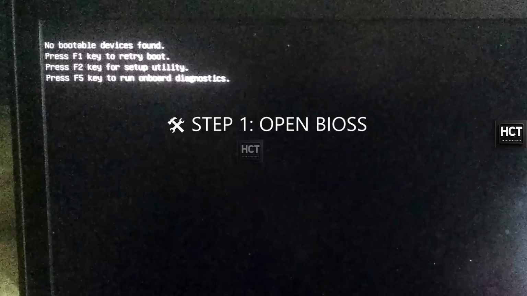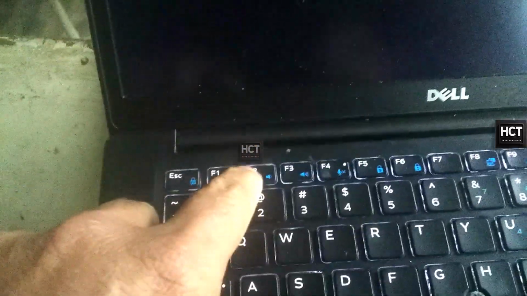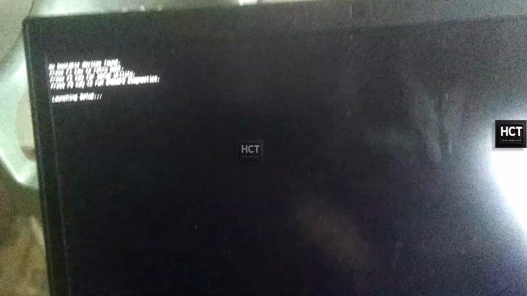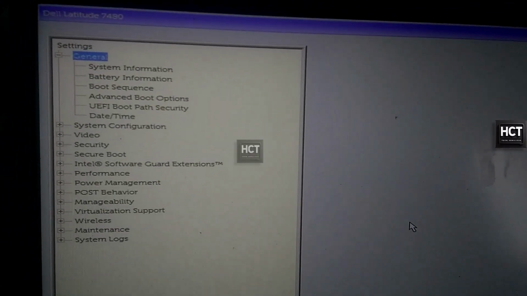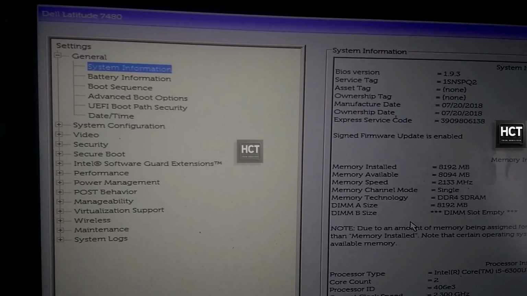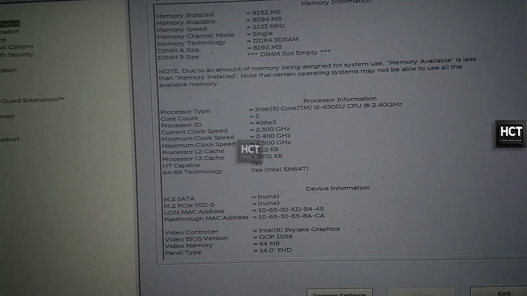Step 1. Open BIOS. First, restart your laptop. Keep pressing the F2 key to enter BIOS. Step 2. Check for SSD. Inside BIOS, go to System Information. Check the Device Information section.